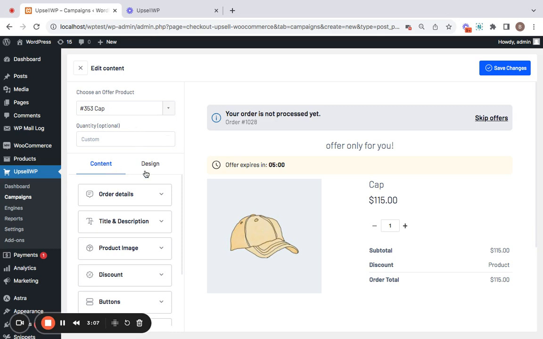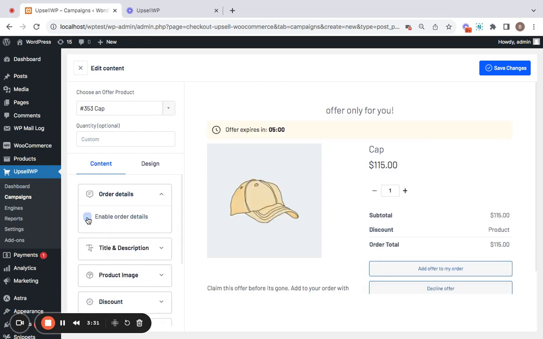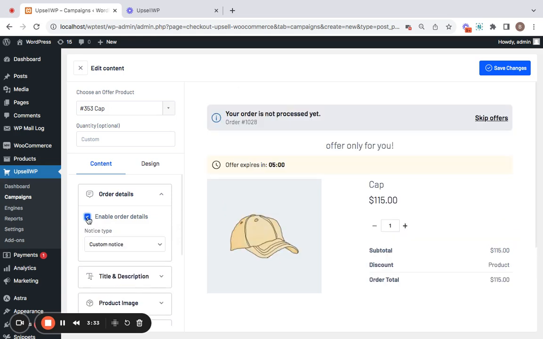And then comes content and design. With Upsell WP, you will be able to personalize your offers according to your store and the way your customers want it. So let's just go further and dig deep into the options available here. The first one is order details. So if you click on this order details, you'll be able to see the order details presented at the top of the upsell offer, right? So if you do not want that, you can just disable it or enable it according to your choice.